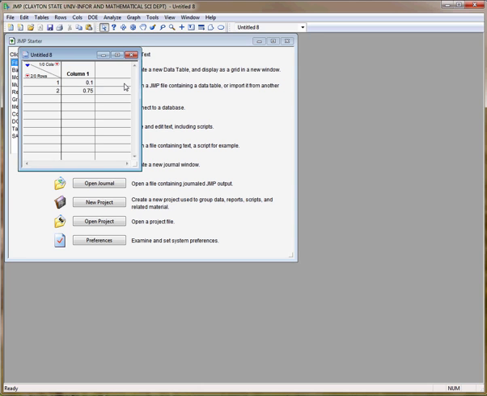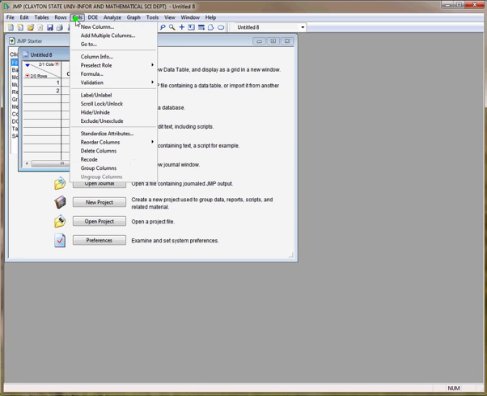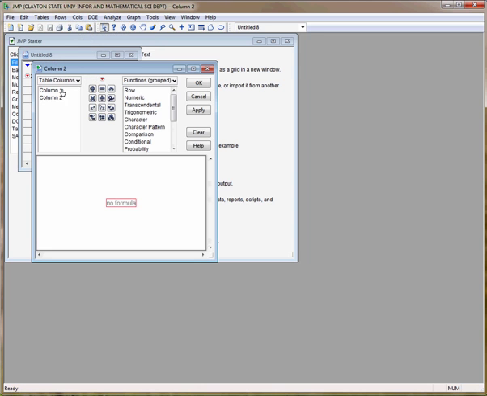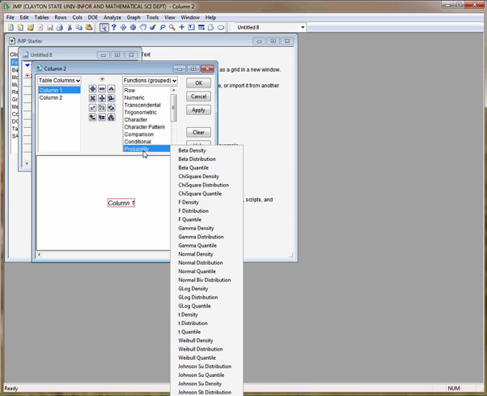We double click in the cell to the right of the first proportion, click on the column header, go to COLS on the menu, click on formula, click on column 1 because that's where our proportions are located. Then we click on probability.